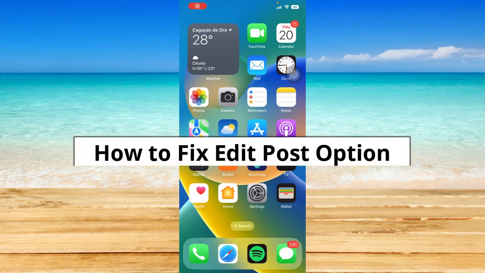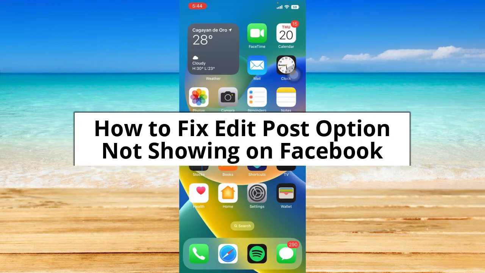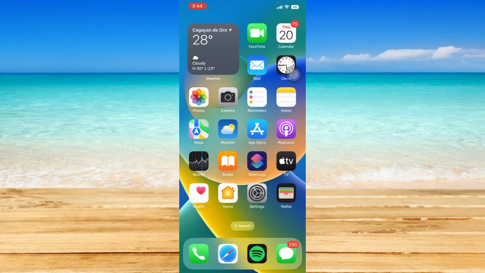You might have had a typographic error or something you want to change on your Facebook post, but the edit option is not showing up. So in this video, I'm going to show you how to fix edit post option not showing on Facebook. Without further ado, let's get started.